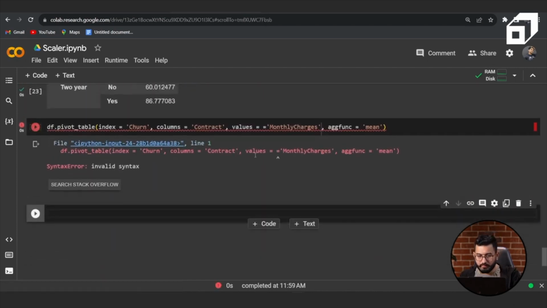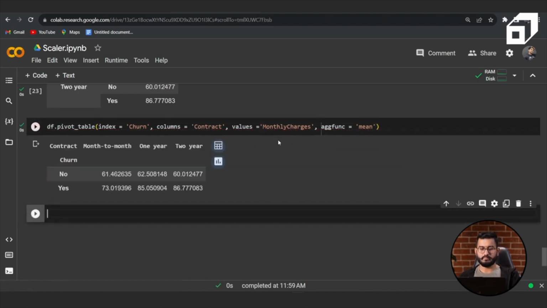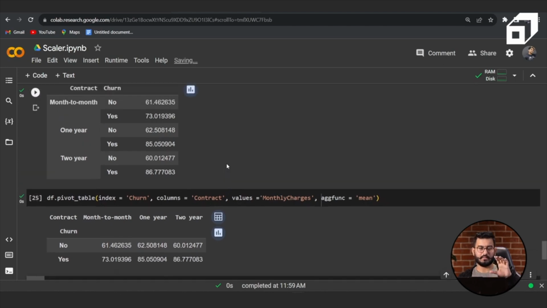Okay, there is some problem. Okay, I have used 2 is equal to. So here you can see we have the same result but visible in a very clean matrix-like pivot format, which is easy to read and easy to explain, right? So this is how we can group the data.